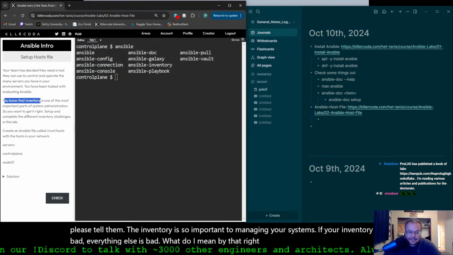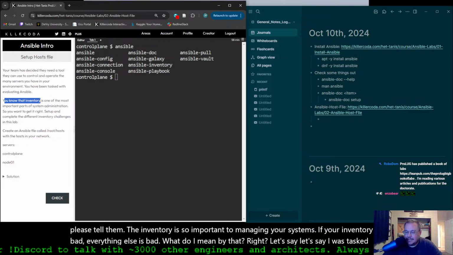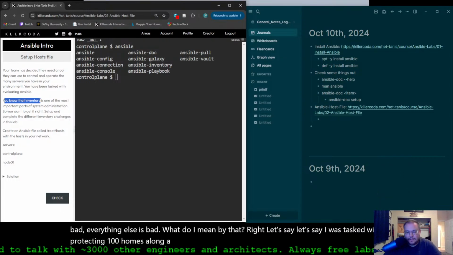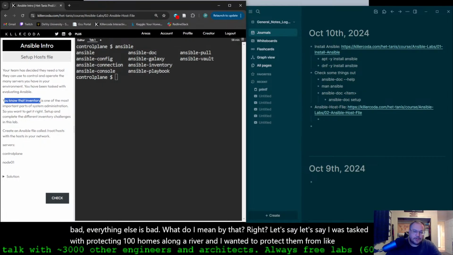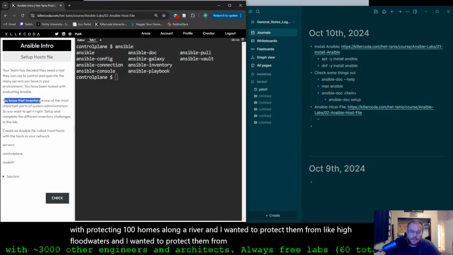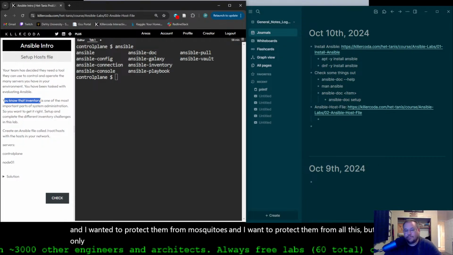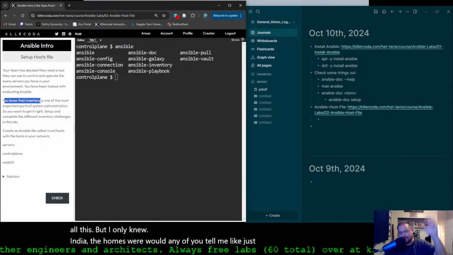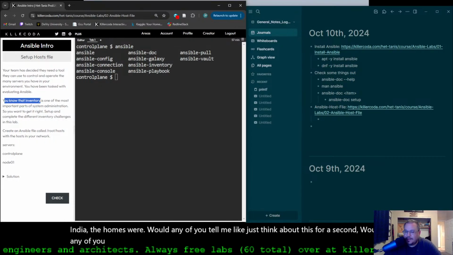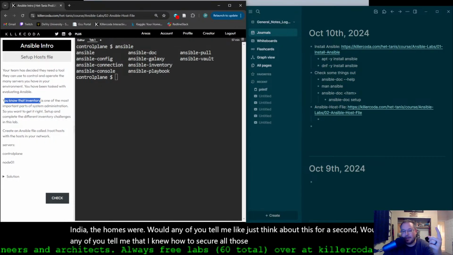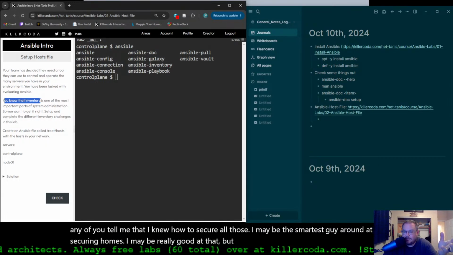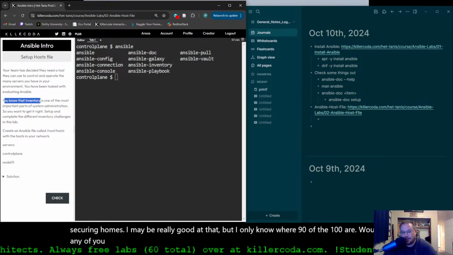Let's say I was tasked with protecting 100 homes along a river, and I wanted to protect them from high flood waters, and from mosquitoes, and from all this, but I only knew where 90 of the homes were. Would any of you tell me that I knew how to secure all those? I may be the smartest guy around at securing homes. I may be really good at that. But I only know where 90 of the 100 are. Would any of you think that those other 10 are secure?